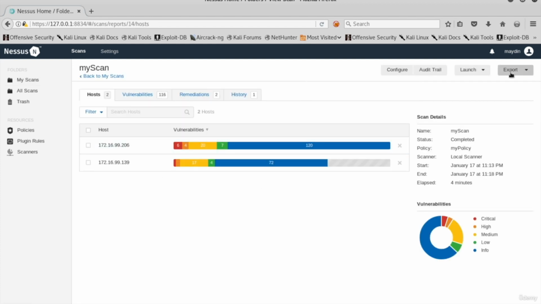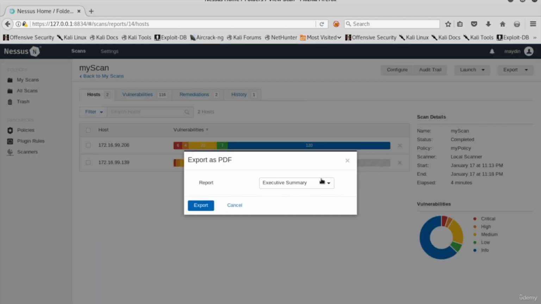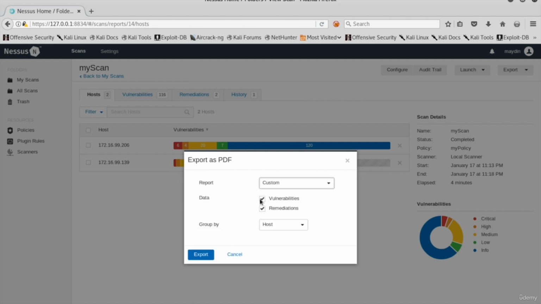In the upper right-hand corner, there's an export combo box. When you click on it, you see the report types of Nessus Home. So let's generate a PDF report first. We have 2 options in the Home Edition, and you'll have other options if you buy the Professional Edition. So I choose Custom here, and as you see, we have only 2 options in Home Edition. You can group the vulnerabilities by host or plugin. I choose the host. And click Export to generate the report in PDF format.